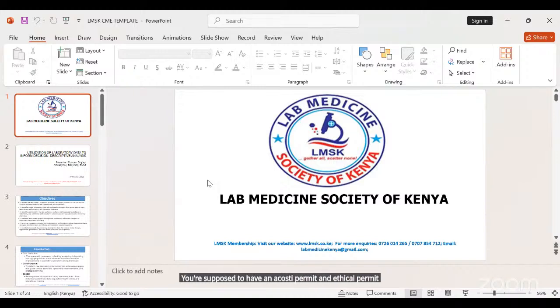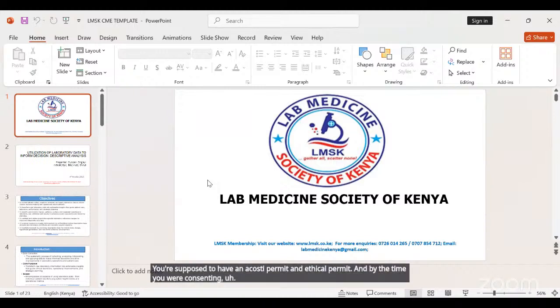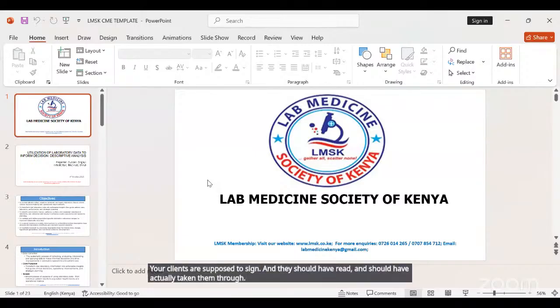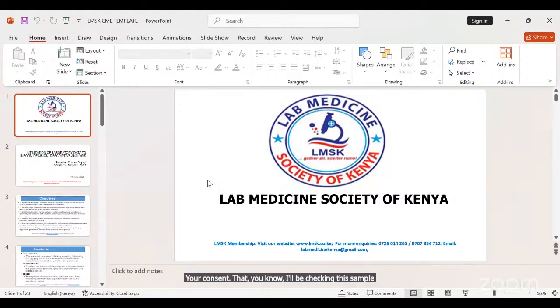And by the time you are consenting the clients, we've got assenting and consenting. Your clients are supposed to sign, and they should have read and should have actually been taken through your consent. That, I'll be taking this sample and I'll use it for this and this and this, so that they attest to it that they've read and understood. You don't just do it just like that.